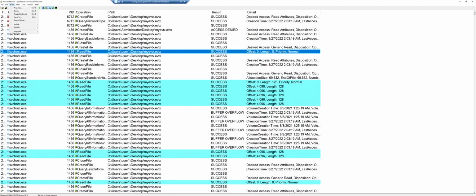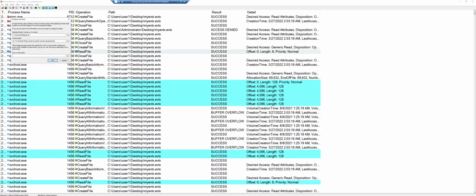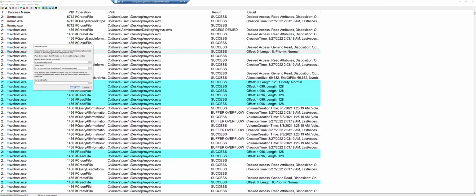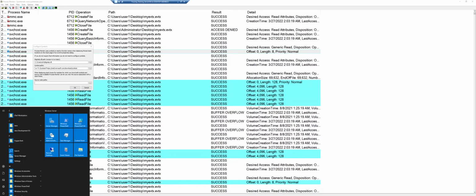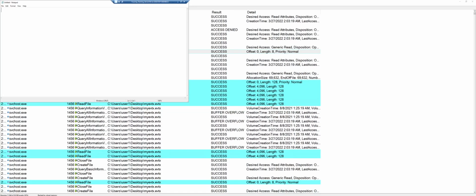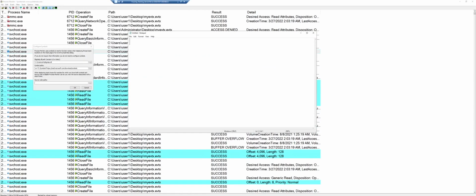If you go to, which one is it? Tools, no, options. Okay, under options, there's configure symbols. In configure symbols, it may be hard to see, so I'm just going to spawn up a notepad where I can zoom in. The first value is a path to dbghelp. I put dbghelp at this path. Now this dbghelp file is from the Windows debugging tools, which is from the Windows SDK.